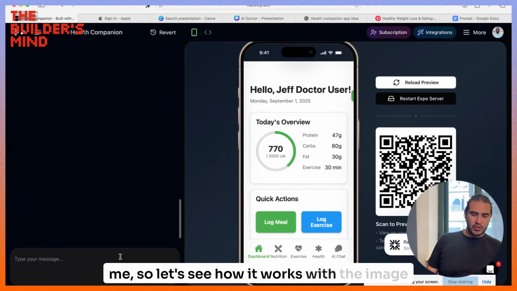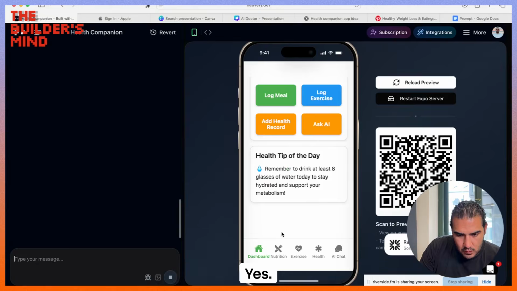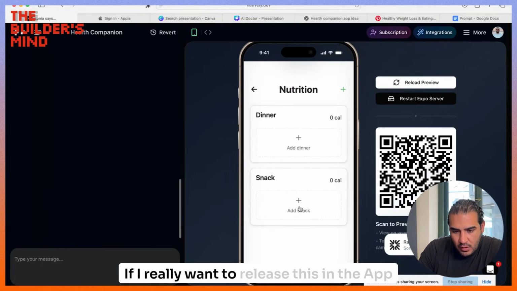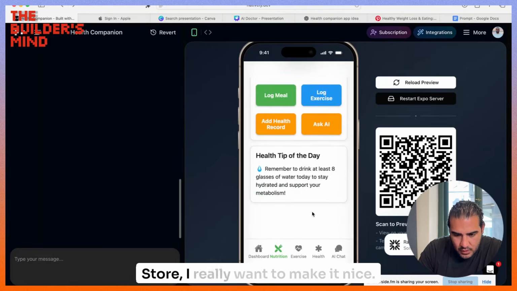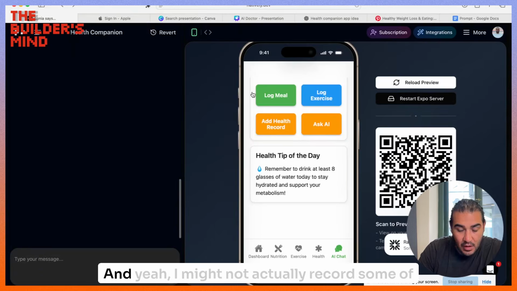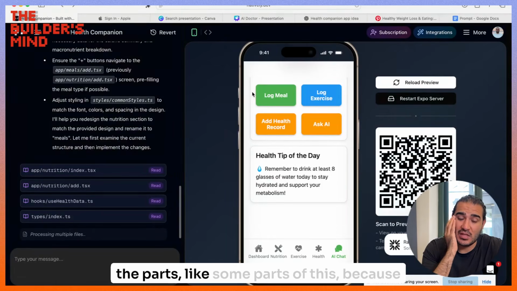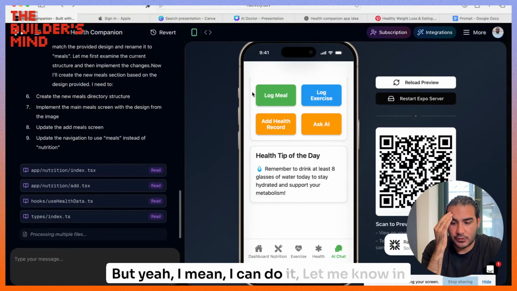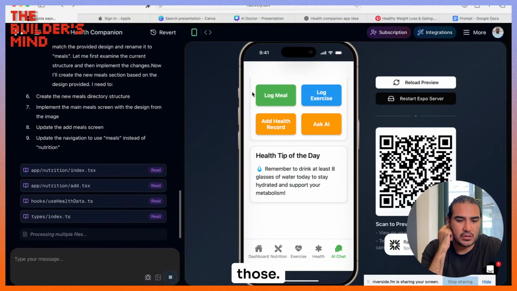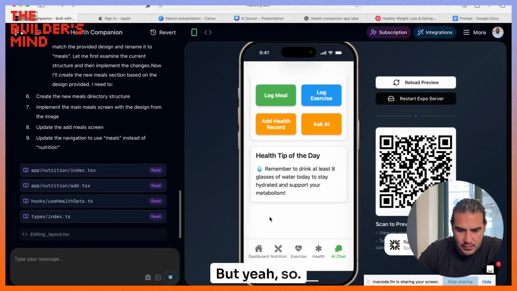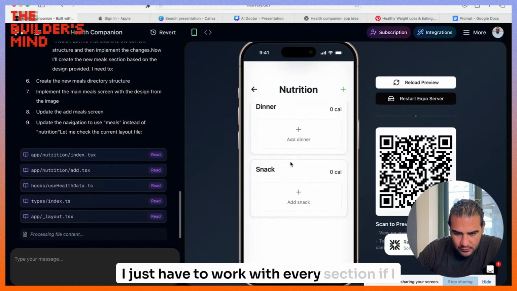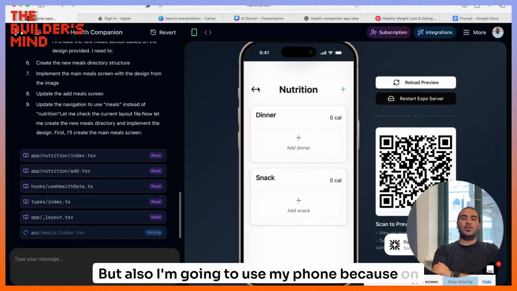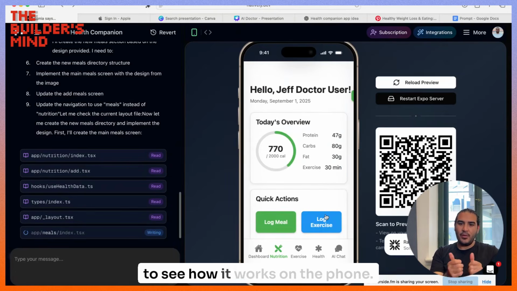Let me do this. So let's see how it works with the image because this was a new feature. Yes. Actually, I really want to work with the design a lot because now the design is so simple. If I really want to release this in the App Store, I want to make it nice. I might not record some parts of this because it's going to be time consuming for you guys. But I can do it. Let me know in the comments if you really want me to go into details. I just have to work with every section, if I can add some stuff. But also I'm gonna use my phone, because on the computer it looks good, but I still really want to see how it works on the phone.